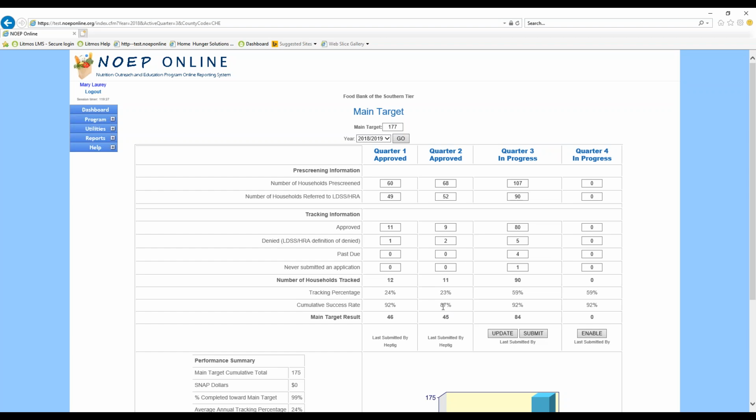Okay, are there any questions based on this main target page before we move into the dashboard? Oh, wait just a second. I'm not seeing any questions come up.